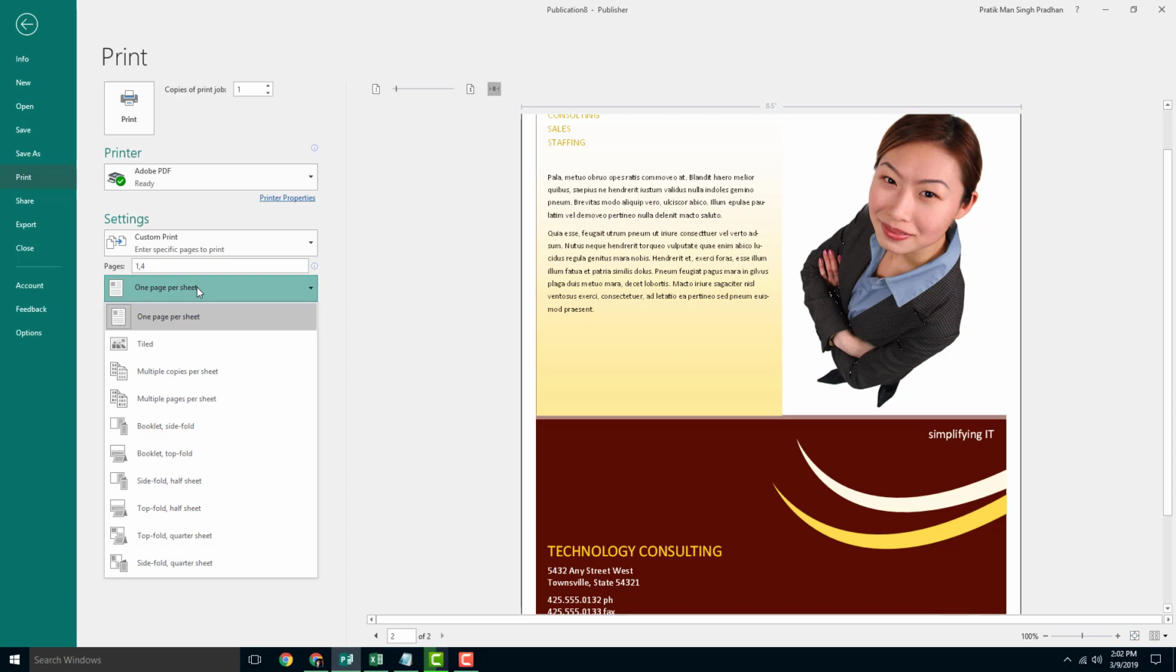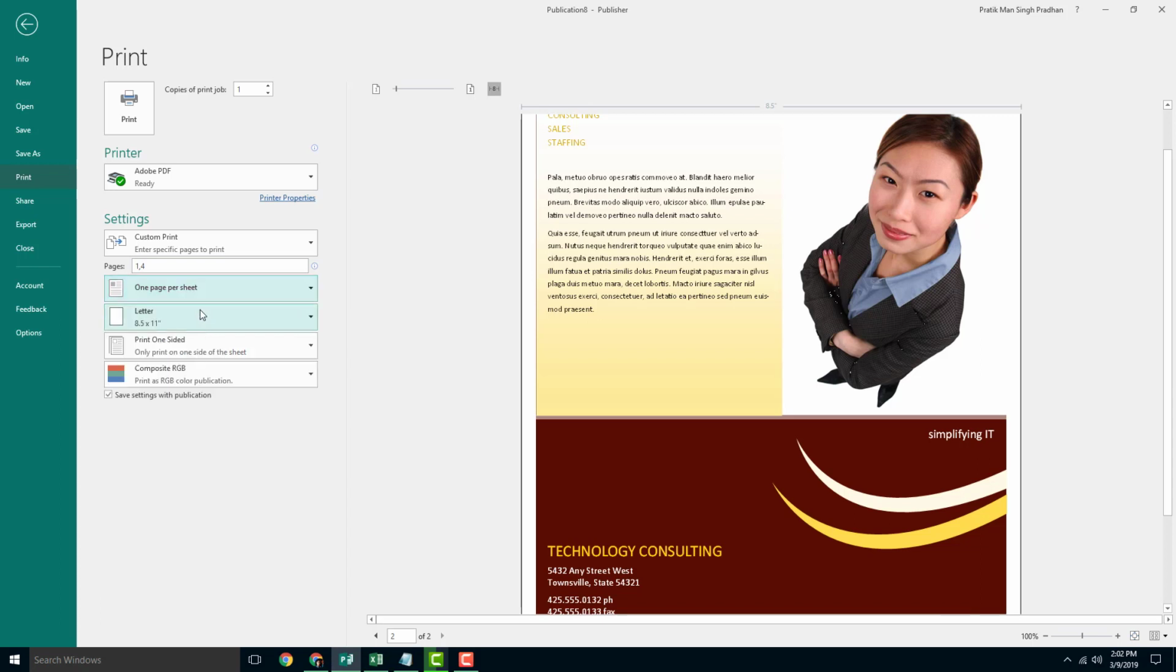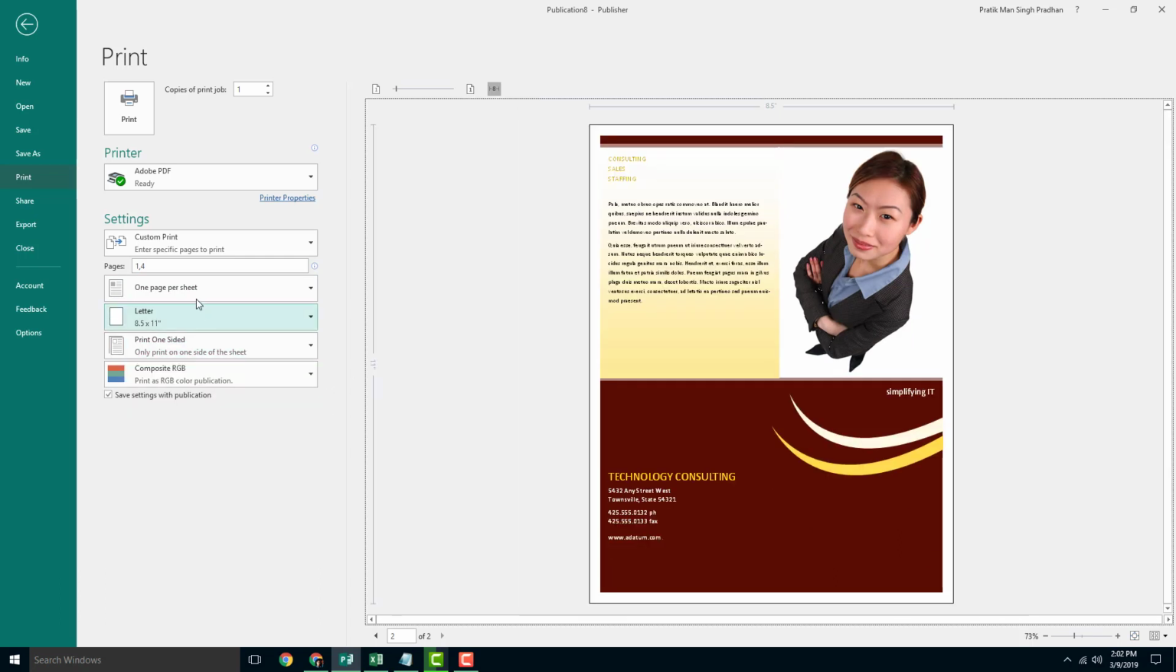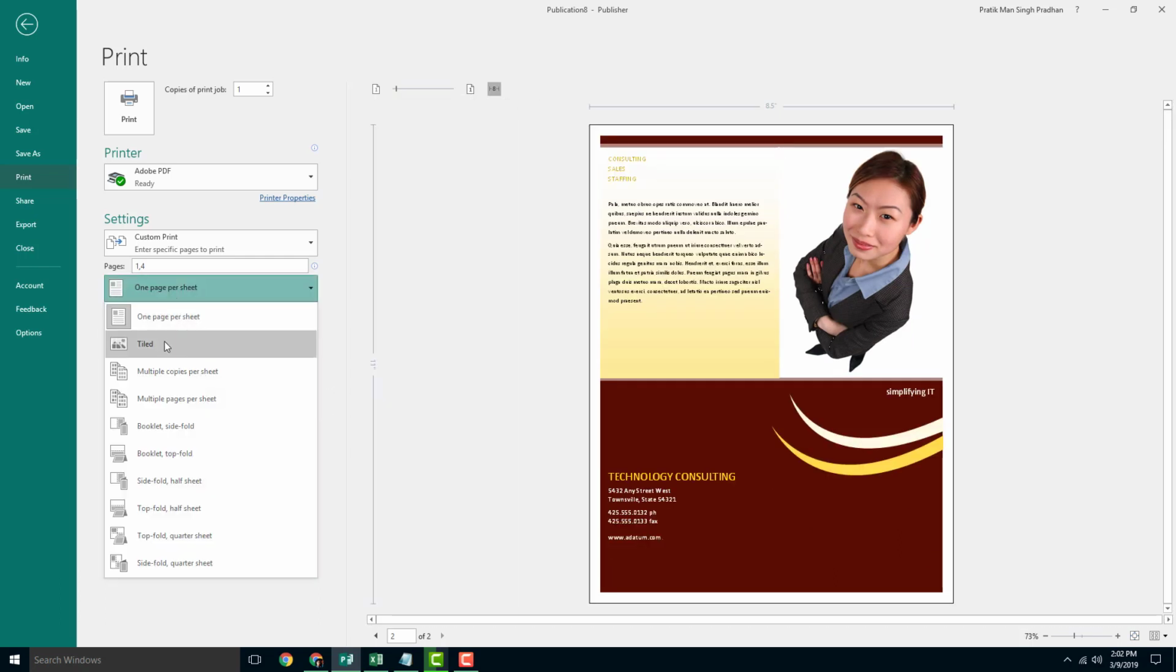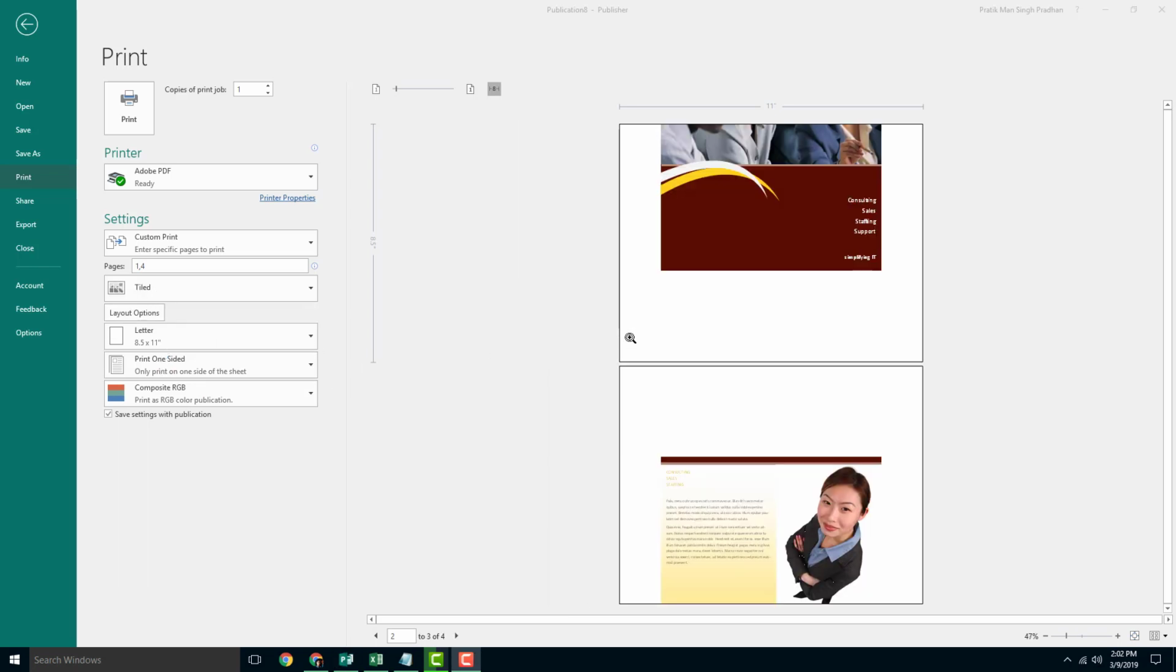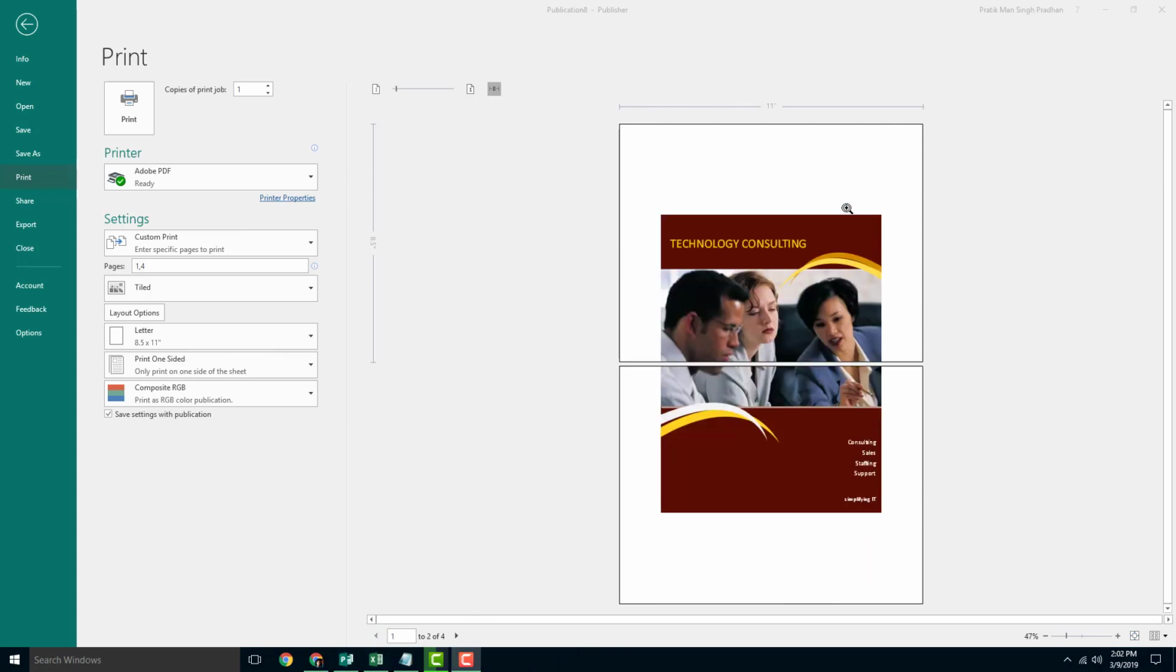If you have a double-sided printer, you can also go for manual two-sided print from over here. There's also one page per sheet or tiled printing setup, as you can see. So if the content is not fitted in one page, it'll continue on the other page just like this. So that's the tile page.